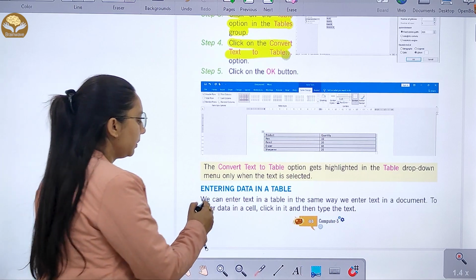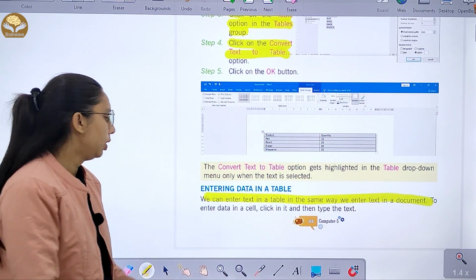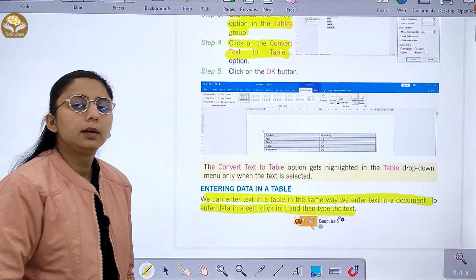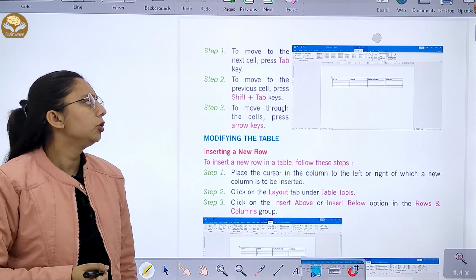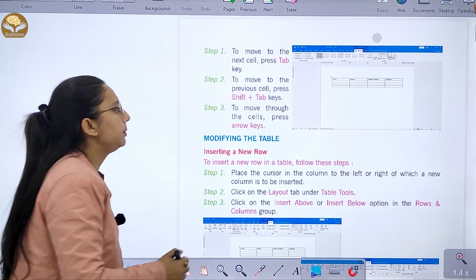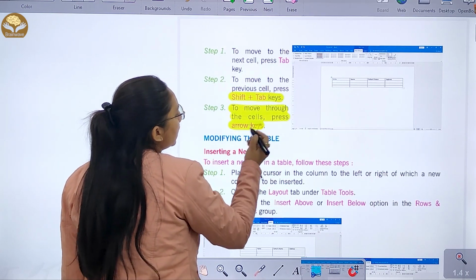Now, entering data in a table. We can enter text in a table the same way we enter text in a document. To enter data in a cell, click in it and then type the text. To move to the next cell, press the Tab key. To move to the previous cell, press Shift plus Tab. To move through the cells, press the arrow keys.